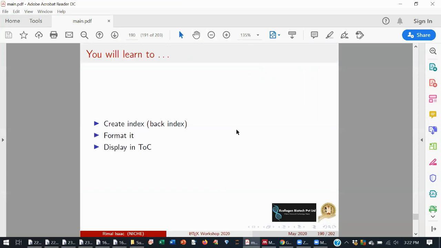Creating an index means, when you take a book, at the last pages you will have the appendix, and next to that you will have the index, where some words will be there. Next to those words you will have some page numbers. It tells you that this word is present on such and such page number. You can go and check that page to find the word. That is what is done using the back index.